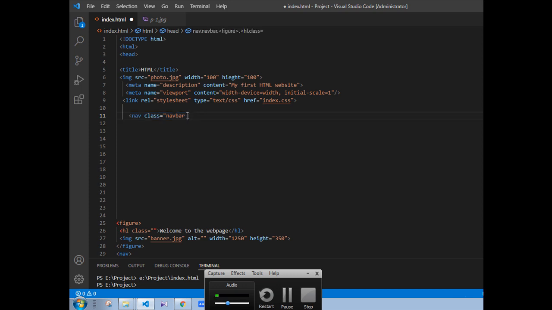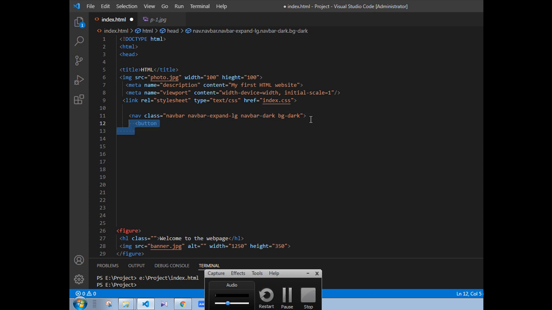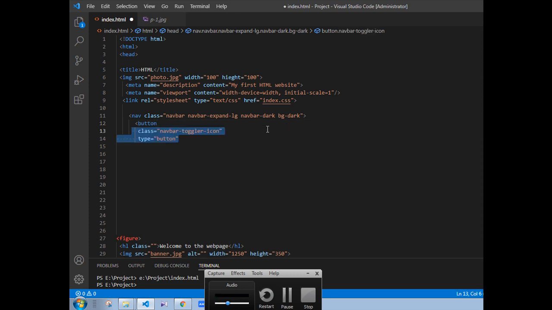After that, we can put navbar-expand-lg, navbar-dark, bg-dark, and after that we should put its attribute and open a button tag. We can put its attributes and values. Class is equal to navbar-toggler-icon.